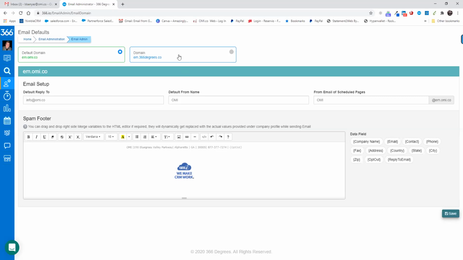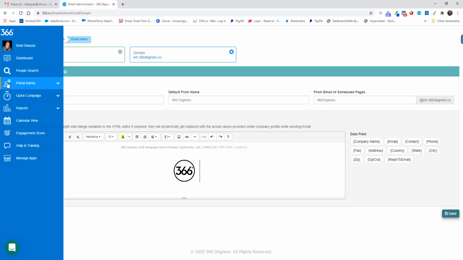So if I were to go to the 366 domain, you're going to see the same thing. I'm managing the domain. The footer's different. It's got a different logo. So you can manage most of those brands. So it's really important that you set up your outbound footer and your opt-out in that area.